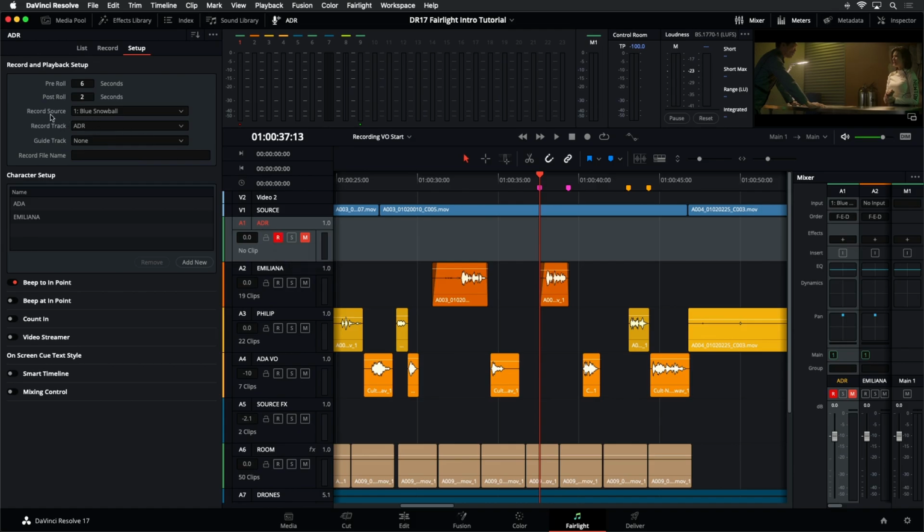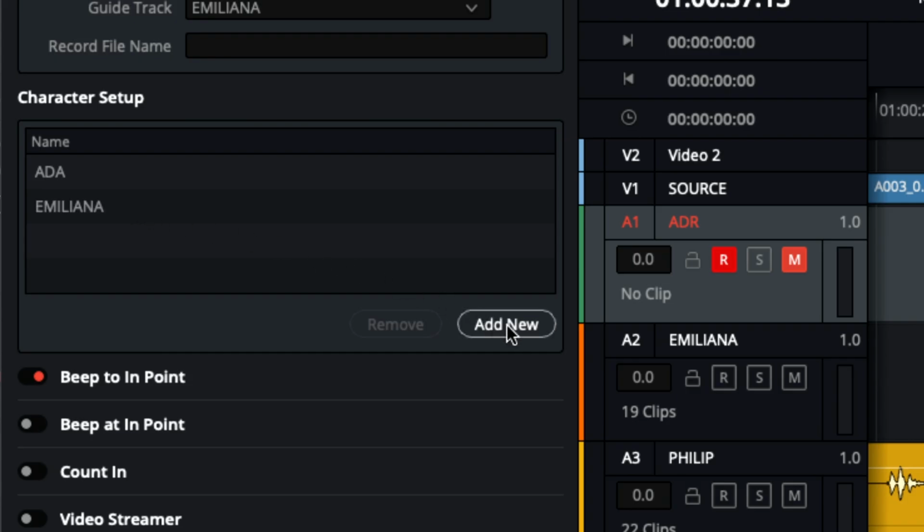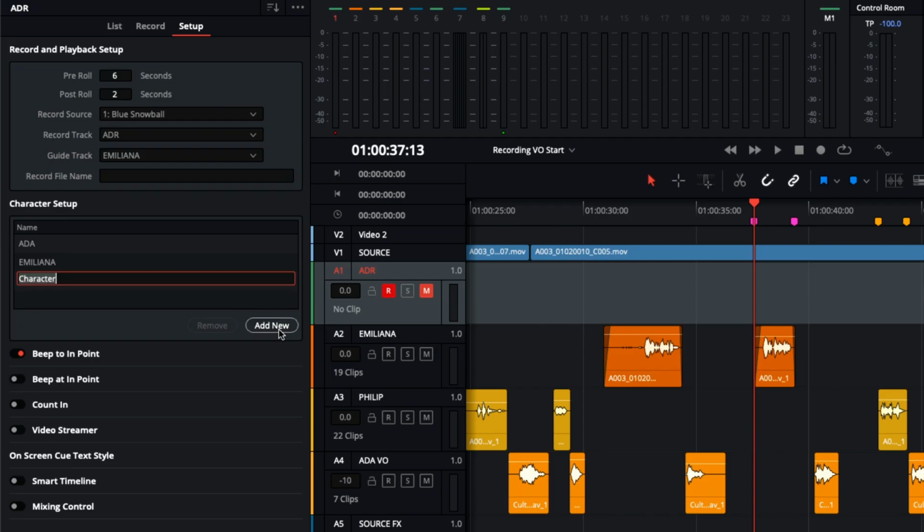So I've got the record source, I have the record track, and if I need a guide track, if there's one particular track I want to hear over the other tracks, then I would choose a guide track. In this case, I'm going to start probably recording with Emiliana, so I may choose that as my guide track. Let's come down here to our character setup. There's Ada and then there's Emiliana, and so what we need to do is add another character, add new, and let's choose Philip. And that way all 3 characters in my show are now listed here.